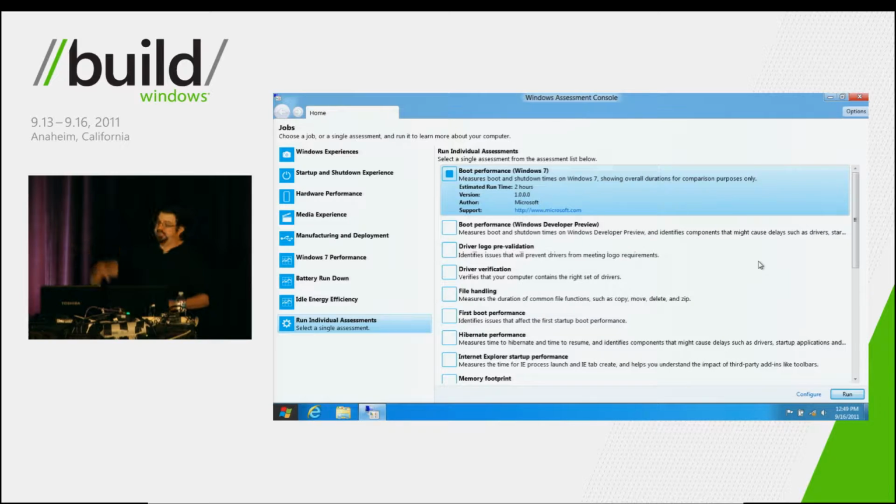But as you go down this list, you're going to see some common ones. Driver verification. Well, it verifies that your computer has the right set of drivers and no missing drivers. How convenient is that? Do I have all the hardware I need? I get a new system from an ODM. I'm getting ready to engineer my image. Do I have all the software drivers, all the drivers I need to make this system work? Am I missing something that could impact that user's experience?